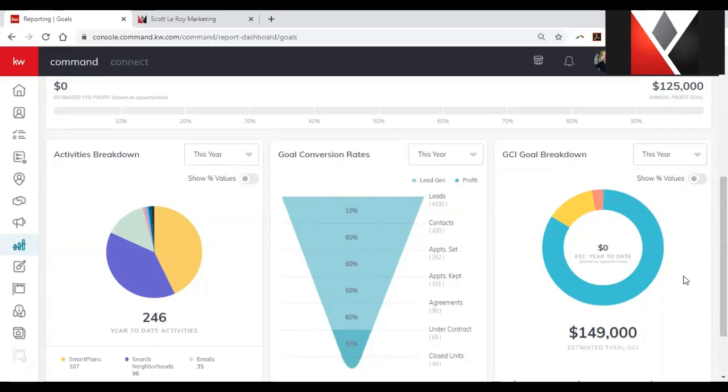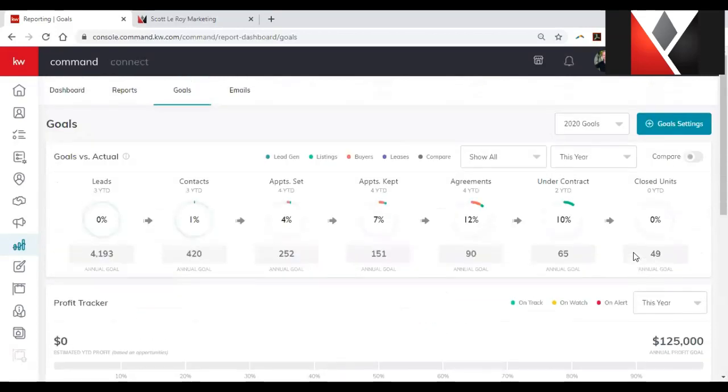Now, based on what you put inside and based on the average price for the sale in your area and the average commission percentage, it is then going to reverse engineer this entire goal section and say, all right, well, based on that, in order to reach 149,000, I need 4,193 different leads. I need 420 contacts. I need 252 appointments set, 151 appointments kept, and so on and so forth, to actually reach my goal. All right, now in this case, that's obviously based on very low percentages on there. So, in most cases, in order to get up to 149,000, you might not need 49 different closed units on the year. All right, so I just want to give you a heads up.